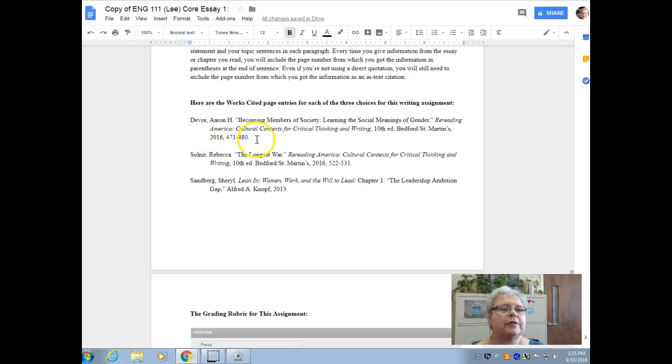I'm giving it to you this time, but the pattern is the same every time, and so when we use different kinds of sources, I'll show you a different organization, a different pattern for doing it. But it always starts with the author's last name, author's first name, the name of the article, the book that it came from, the edition, the publisher, and the year of publication, and then the page numbers.